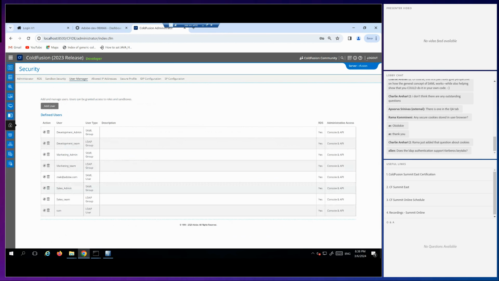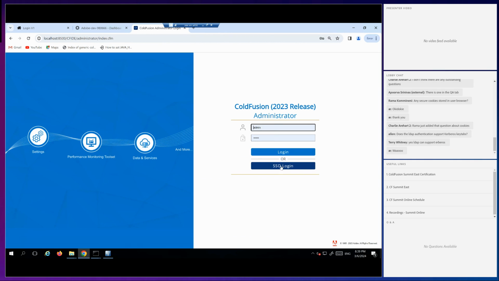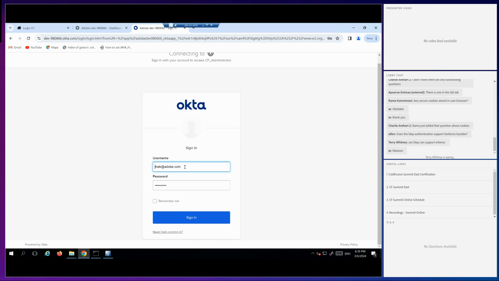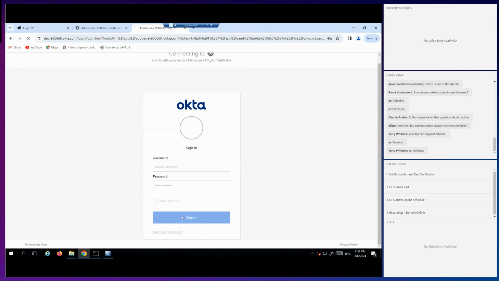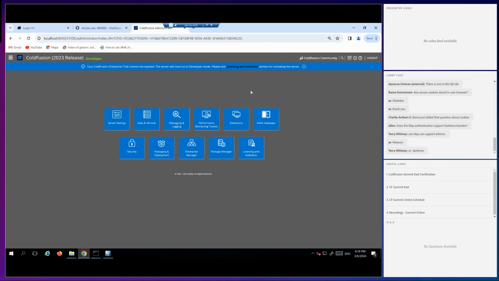Right. So now you will see there's a new button that is added, single sign-on login. So this will still be for a regular user, but for a SAML user, I'll be clicking on this single sign-on login. That will take me to the Okta login page. So let's log in as David. Yeah. So since David was a part of the development group in SAML, I will be able to log in as David into ColdFusion Administrator.